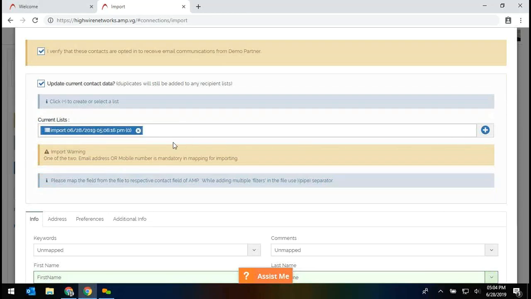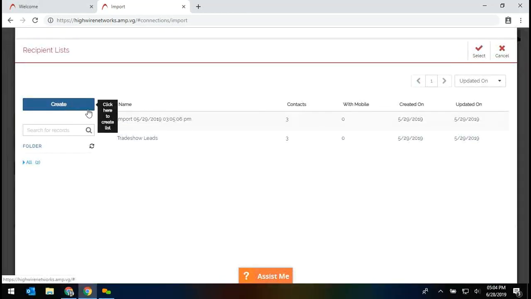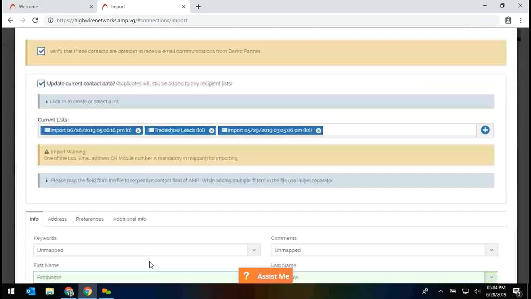Here I can also go in and upload to a current list. I'm going to click on the plus sign here, and you'll see I can create a new list or add to an existing list. You can add to more than one list as well.